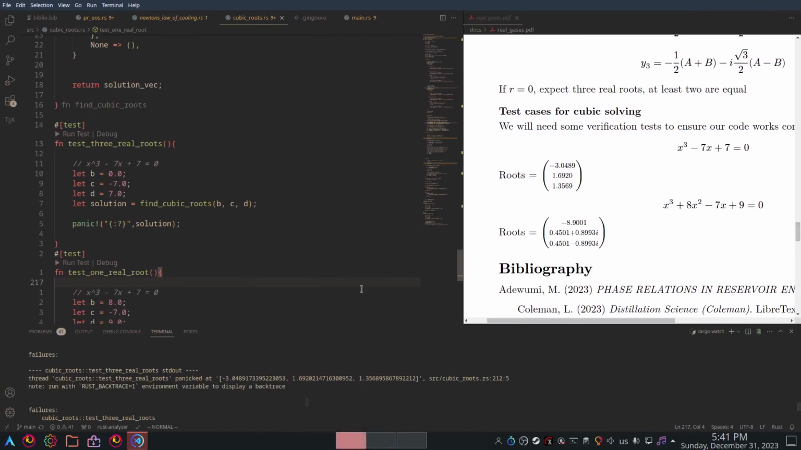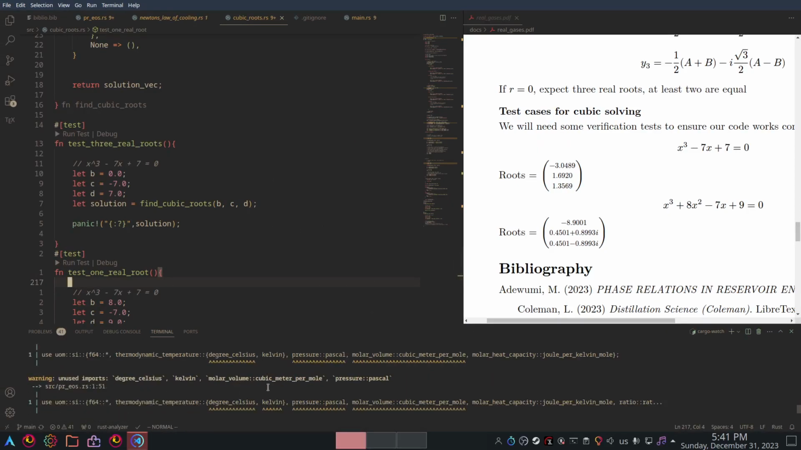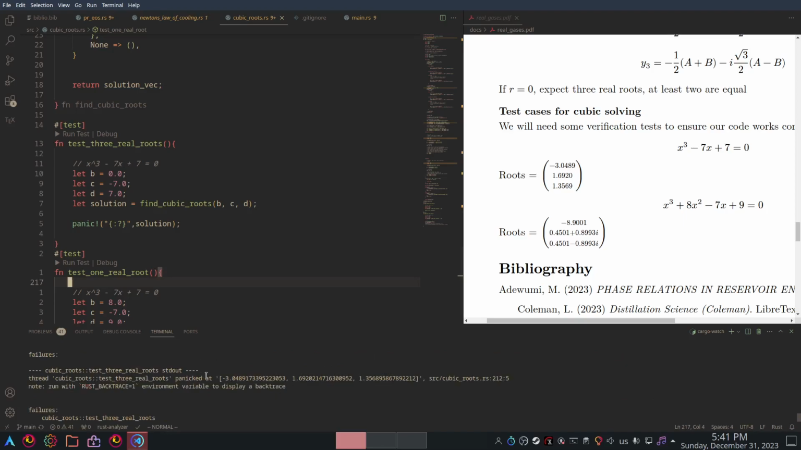In this video, I want to pick up where I left off and automate the testing of this cubic solver. So we know the solution should be as follows: minus 3.0489, 1.6920, and 1.3569. Okay.